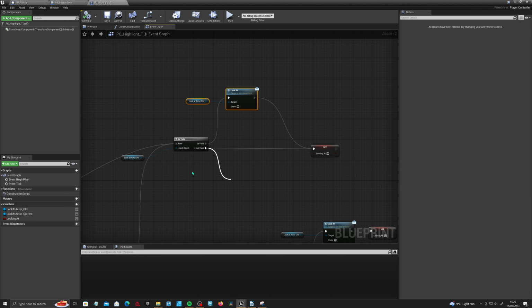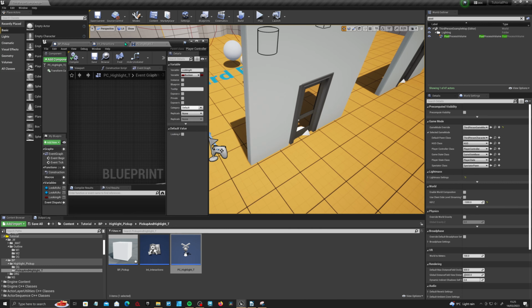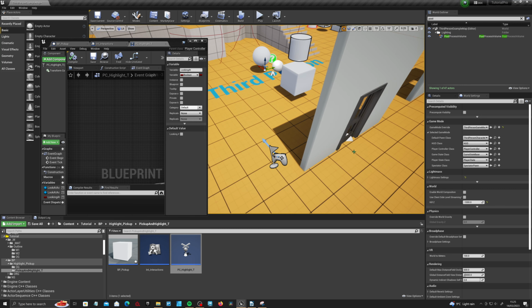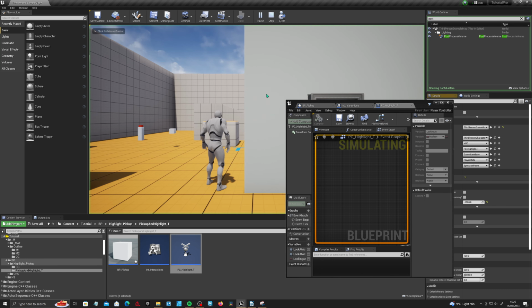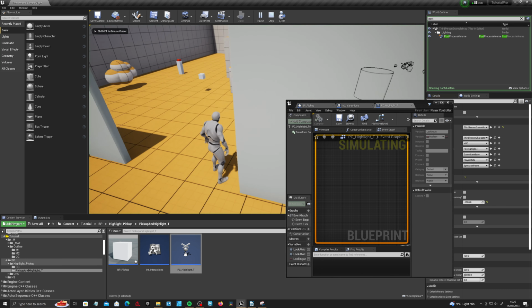Cool. Now, the only thing we need to do to get this to work now is if we browse to this asset, which is here, we need to actually plug it into our world settings. So if you go to your world settings here, it should just be down here, and you drag this into player controller class like this, and we play the game. It doesn't work. Now let's see why it doesn't work.